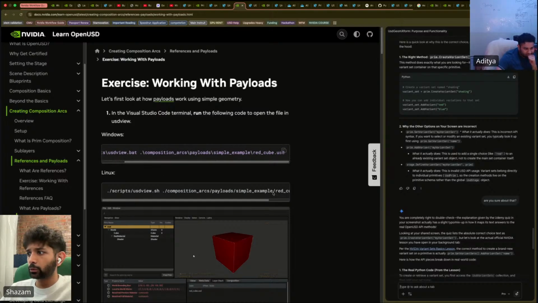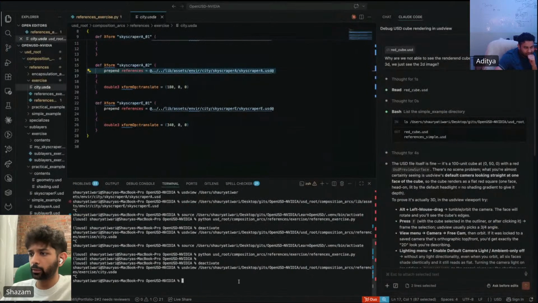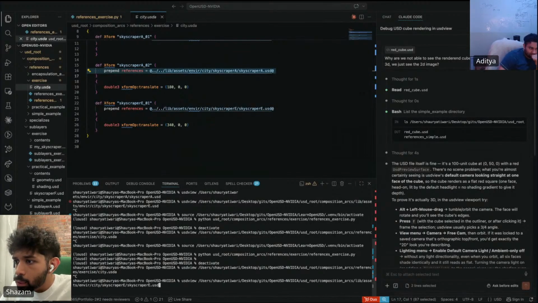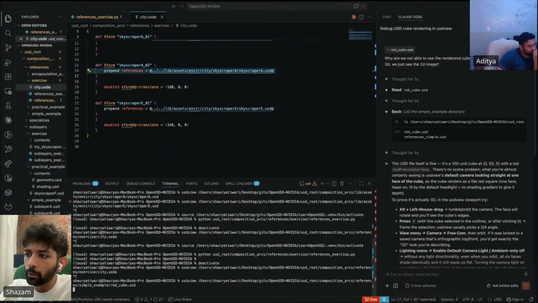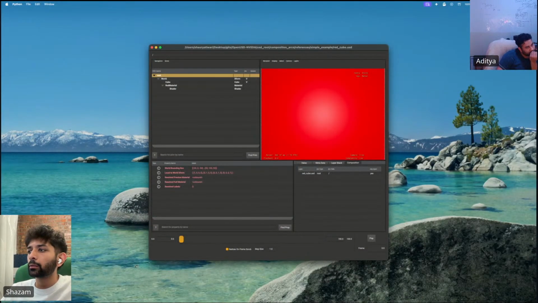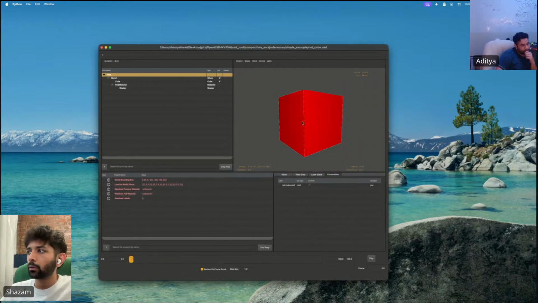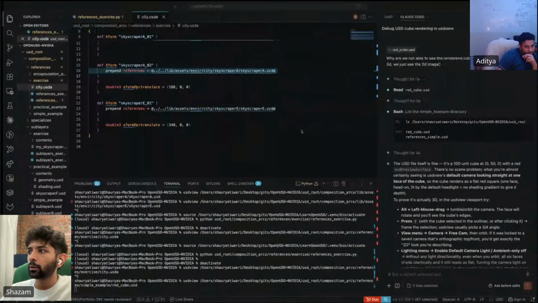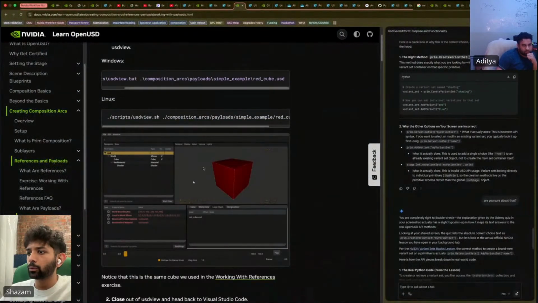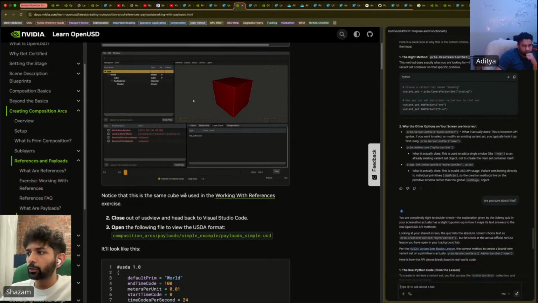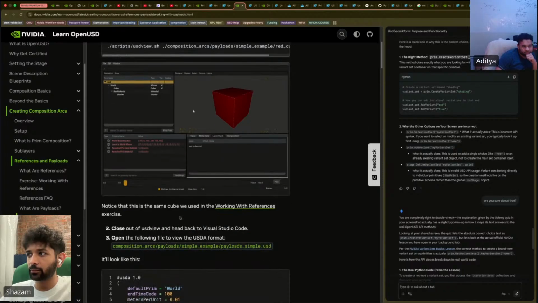What do they want us to do? Okay, so they want us to open the red cube again. I think I do have it. All right. Okay. And then what do they want us to do? Notice this is the same cube that we used when working with references. Close out the USD view and head back to what? Why did they want us to open it then?